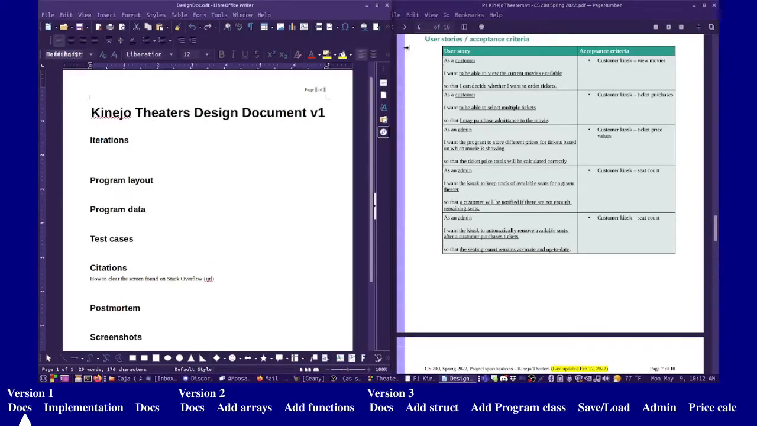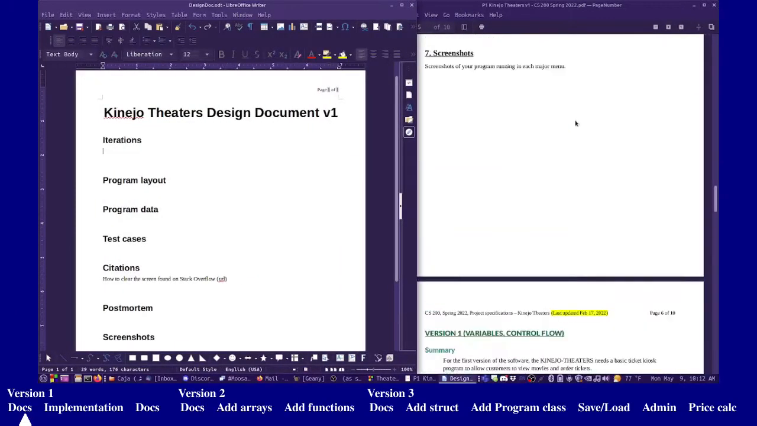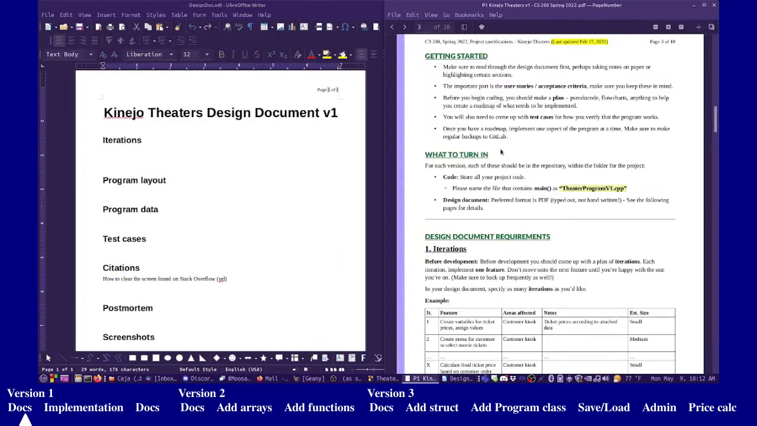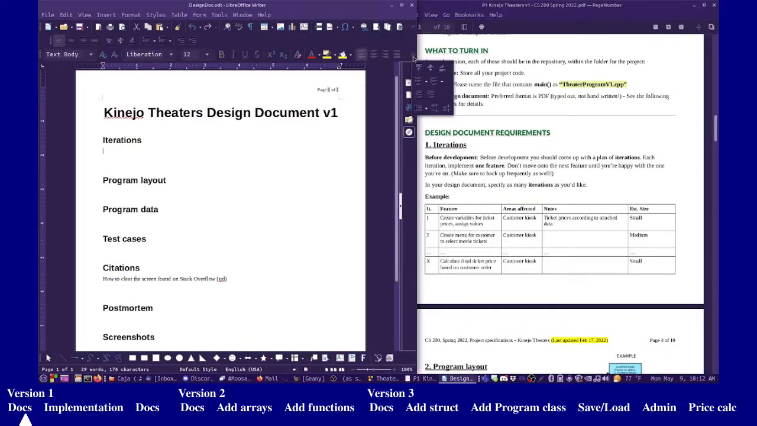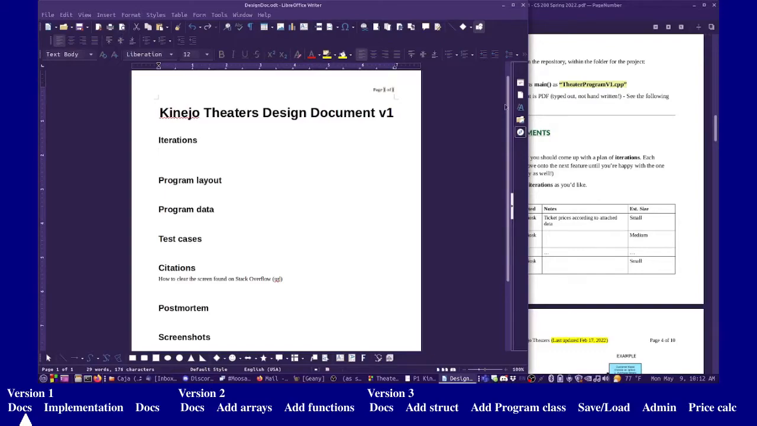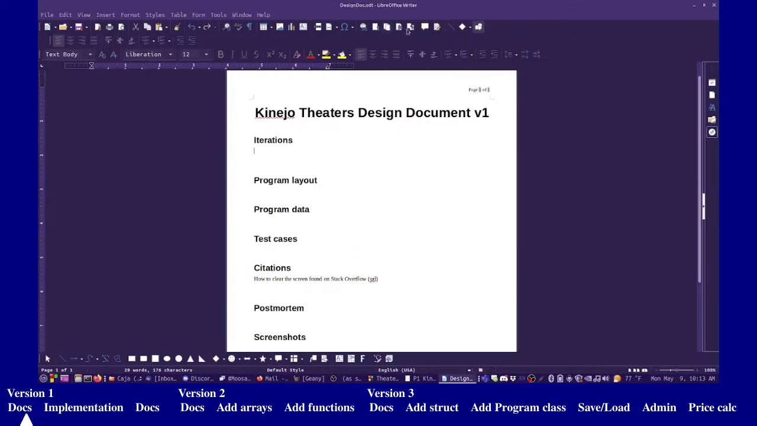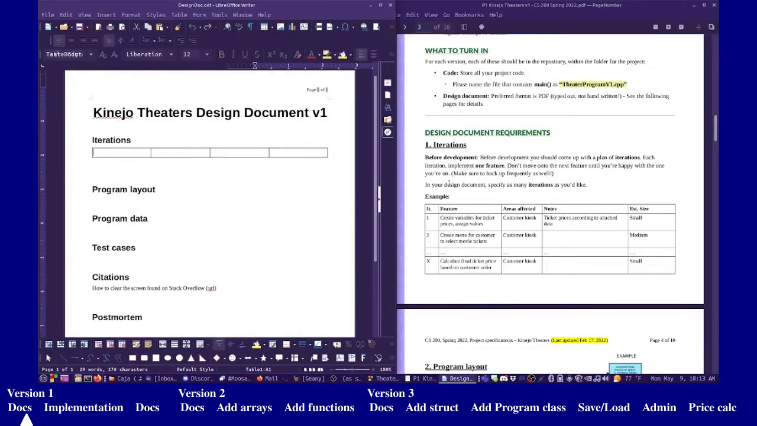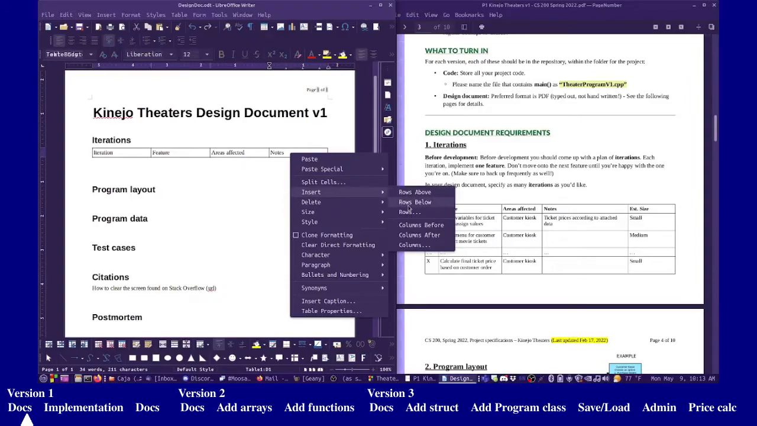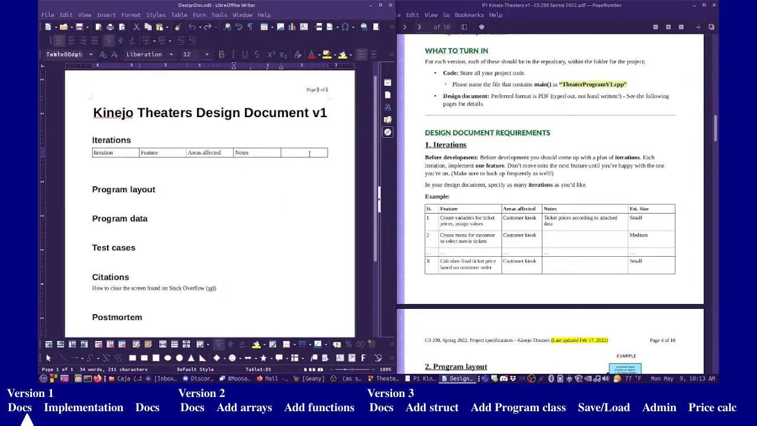So with the iterations, you could kind of just write stuff down. You might not know exactly what order you're going to tackle things right away. So we'll at least start with a table here. I usually create a table from here. Okay. So iteration, feature, areas affected, notes, and this doesn't have to be really in detail or really perfect or anything.